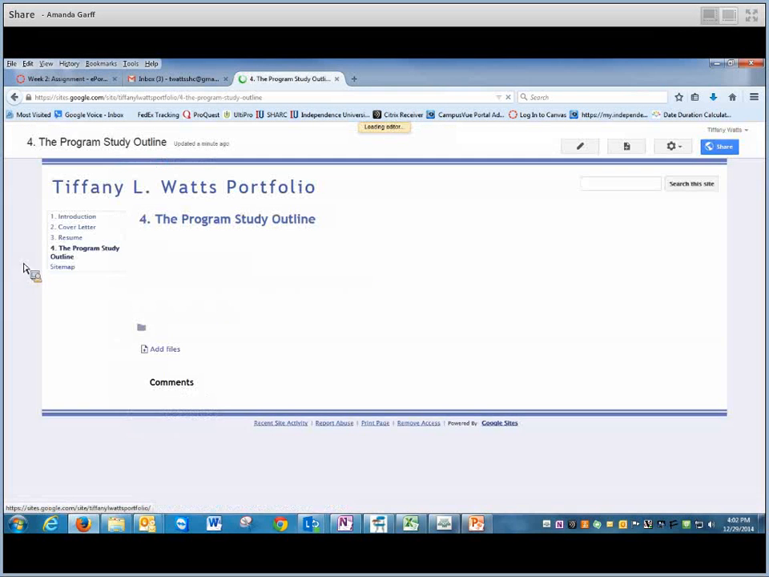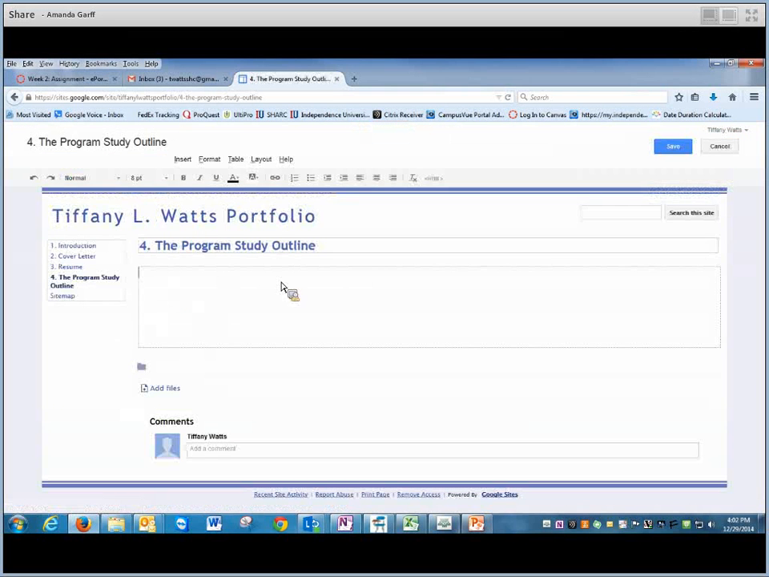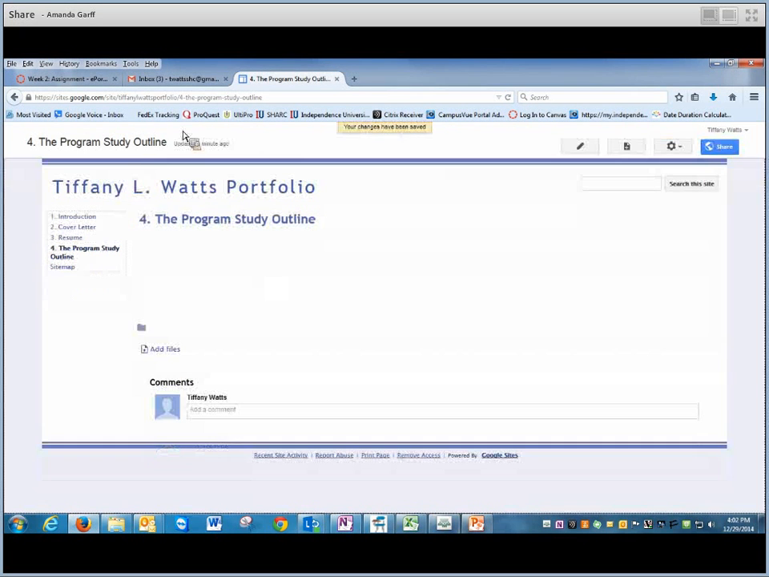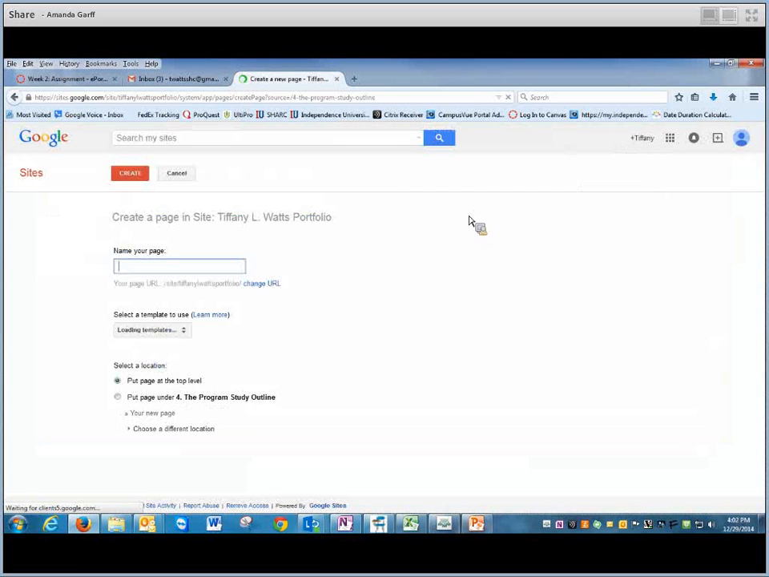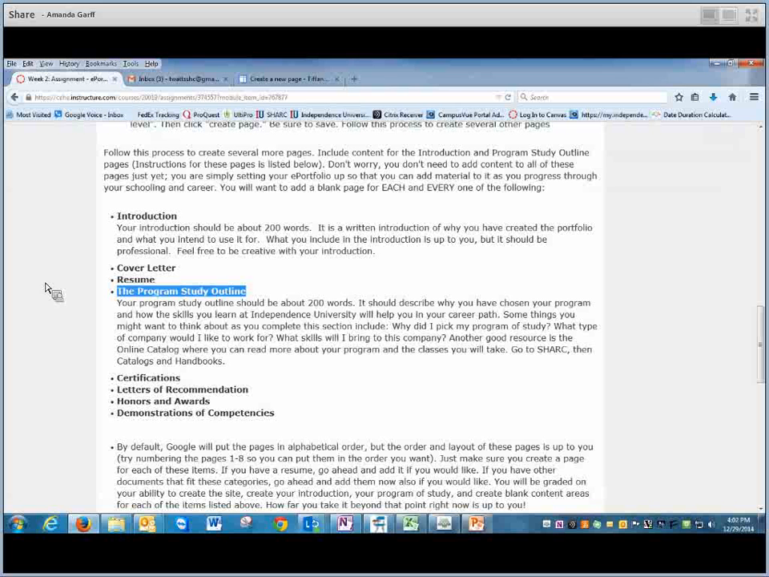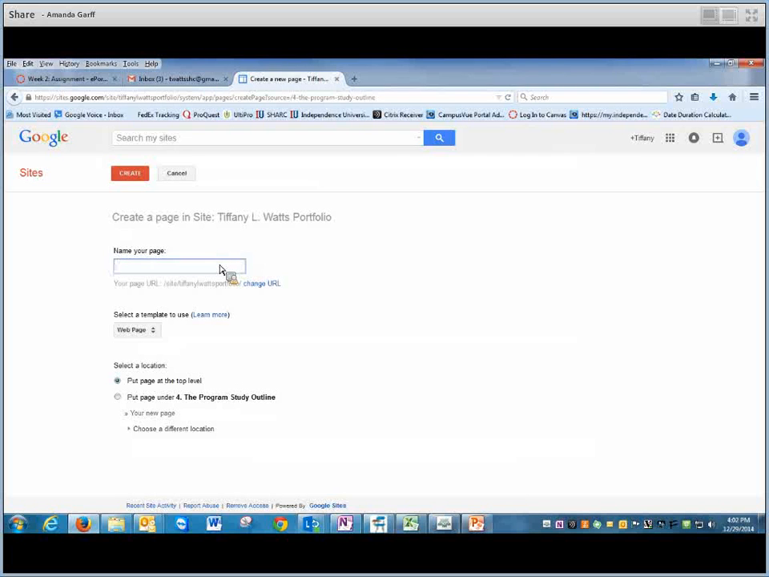And then this is one of the other pages that we're going to want to come back and edit later, but we're going to do that later. So I'm just going to click save. And we're halfway through. Let's go back and see what the next page is. Certifications. We're on page 5. And click create.